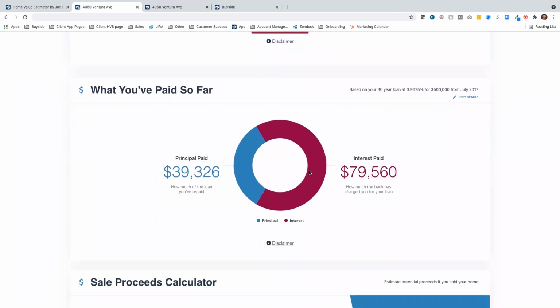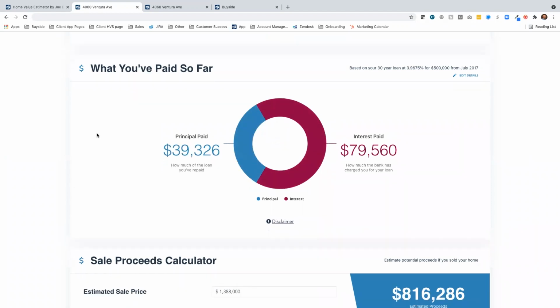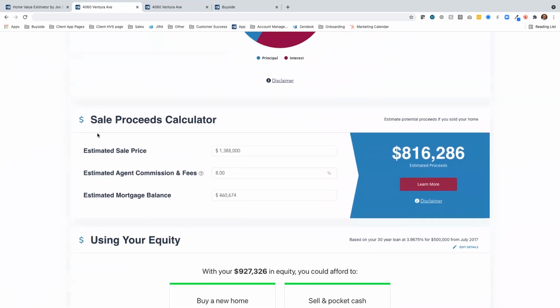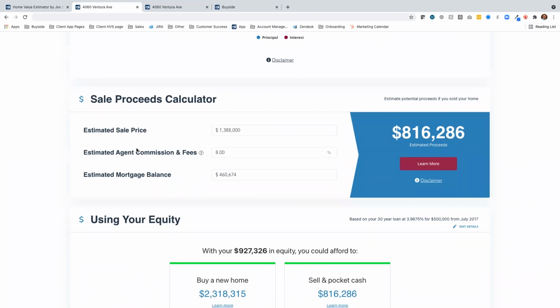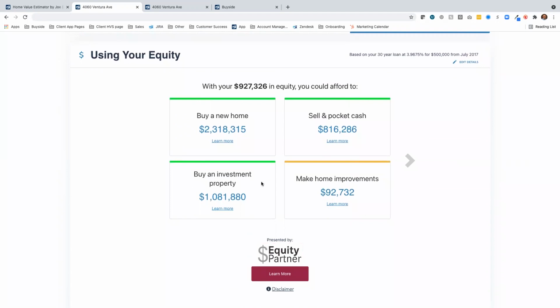We continue on down. We can see what you've paid so far, and a sales proceeds calculator that they can play with, using your equity, just giving them some ideas of how they could use their equity if they were to sell their property.